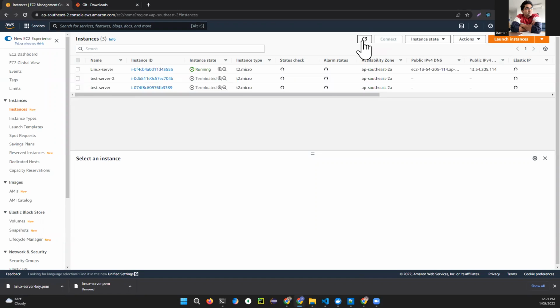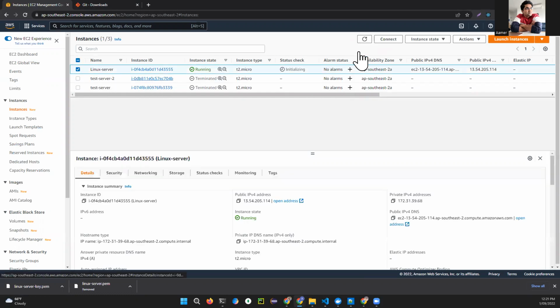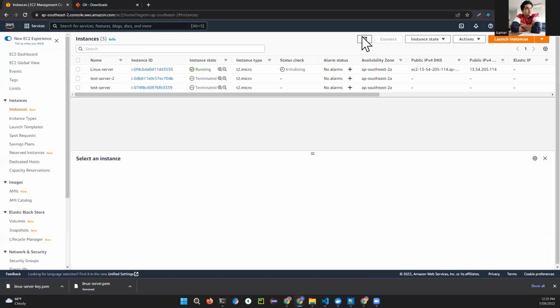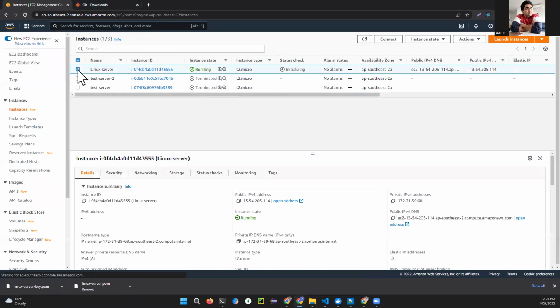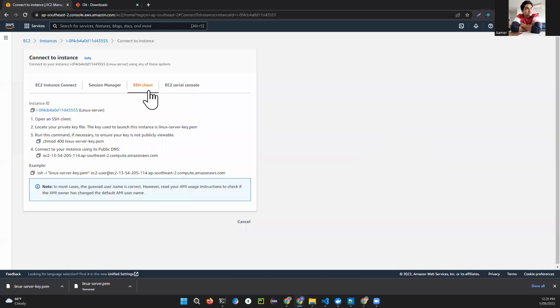Running, initializing. It won't take much time. Boom. So just select that and click connect. Select the SSH client. Now open the SSH client. You can open Git Bash.